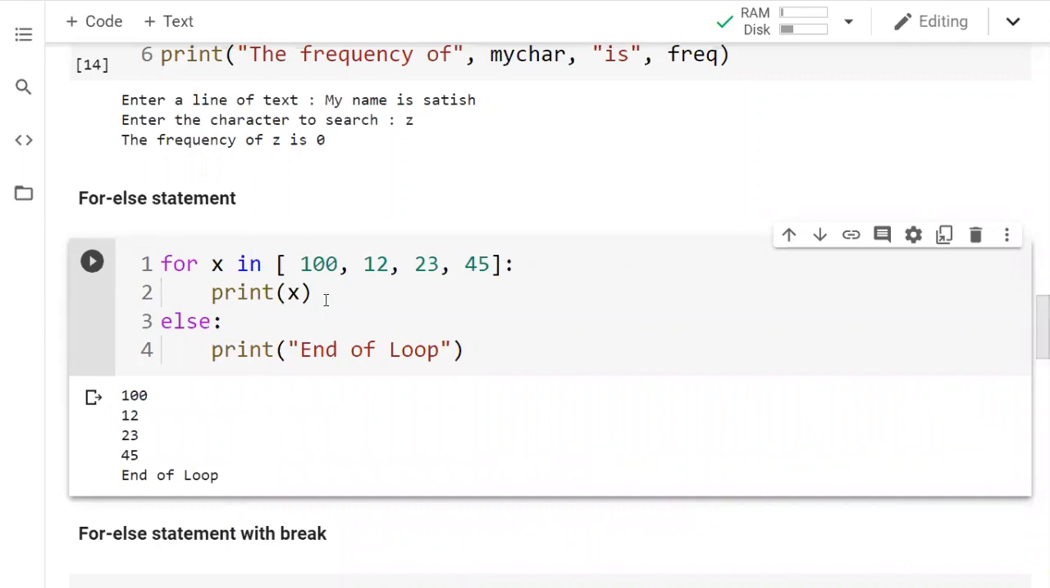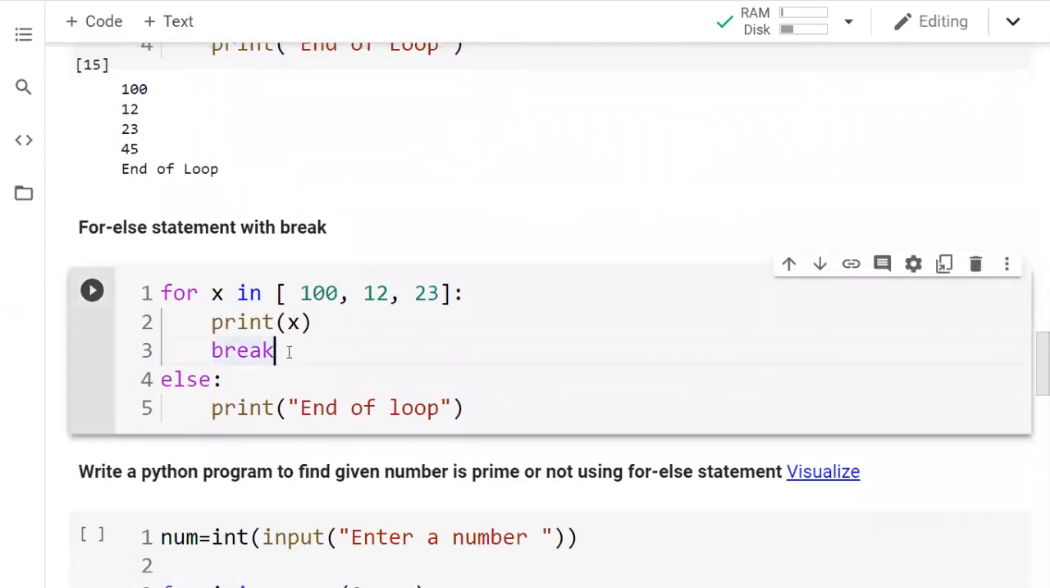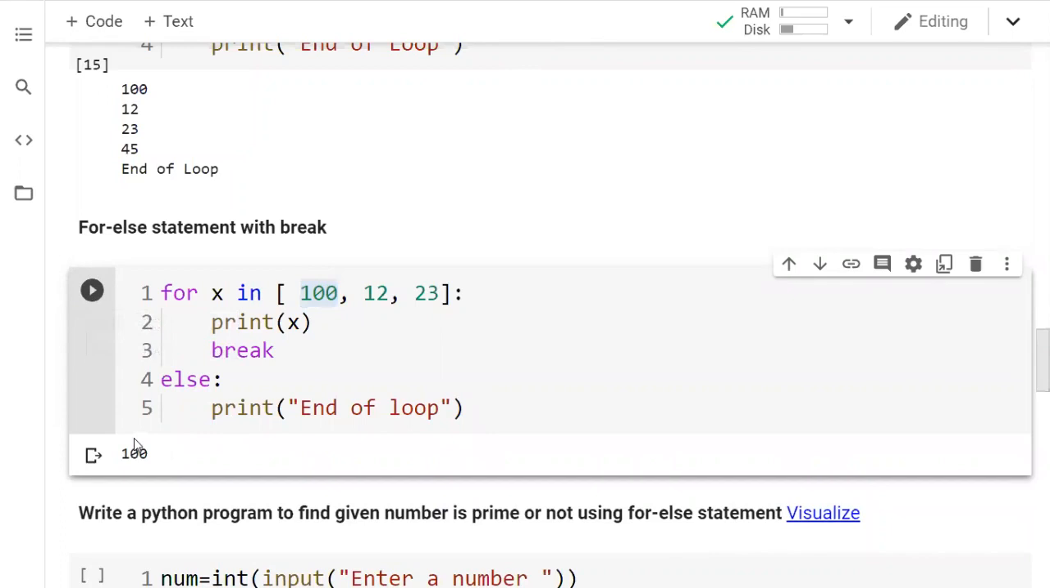I will purposefully add a break statement so that the for loop will never complete. After printing the first element, it will simply break. In that case, it will print only the first element and it will never print the end of loop. That you have to observe here. If I run this code, look, 100 is printed, because in between the loop gets terminated. If the loop gets terminated in between, else will not work. Else will work only after completion of the whole loop.